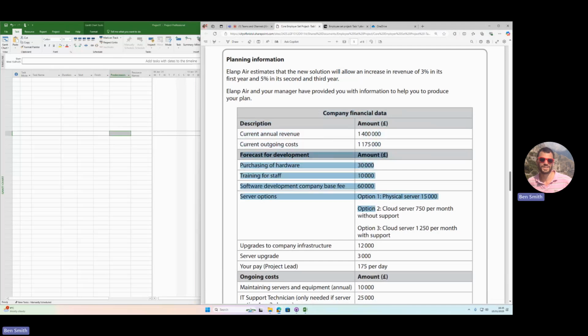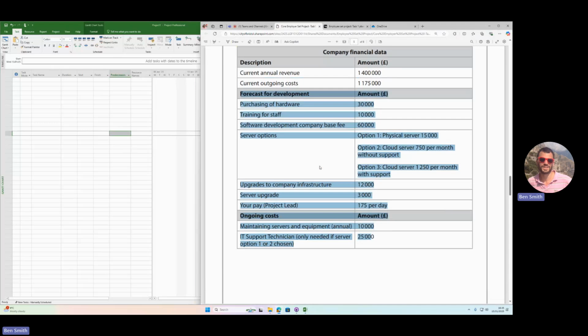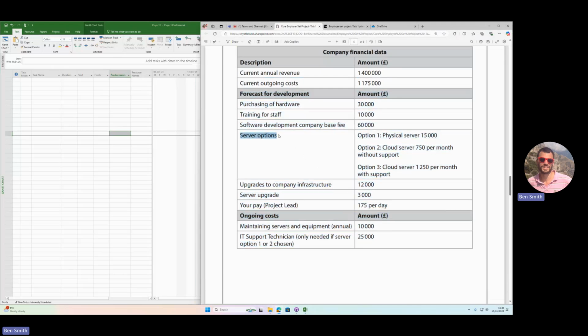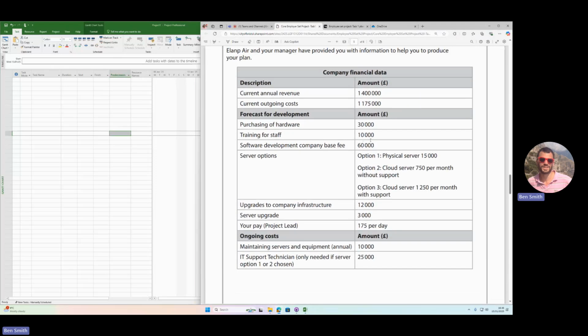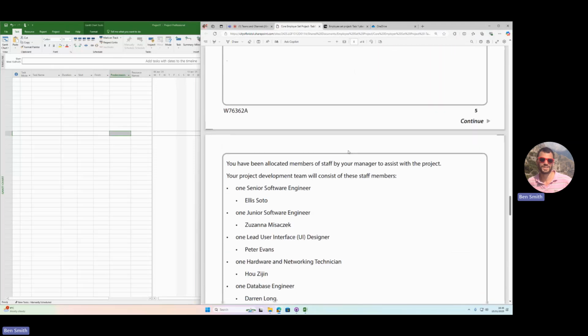then below that, they have a list of what I would call materials. These are things that you need to account for the cost of. So to build this project, we're going to need to choose one of these server options, option 1, 2, or 3. To build this solution, we're going to need to purchase some hardware for 30,000. So they give you all the information here. So we'll worry about this bit later on.